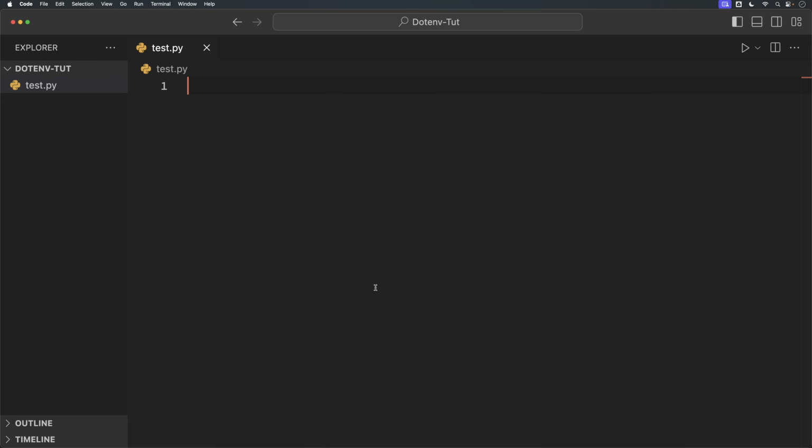So now within this project, let's say that we're going to have some information that we don't want to be visible within the code itself. So to do this, we're going to create a .env file. So over here in my file explorer, I'm just going to create a .env file, and that's going to be blank for now.